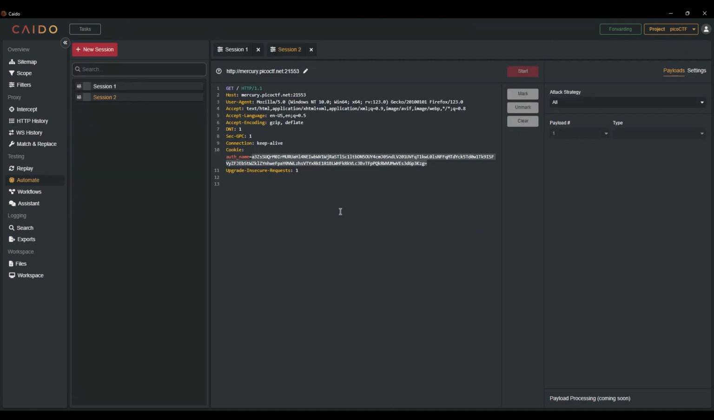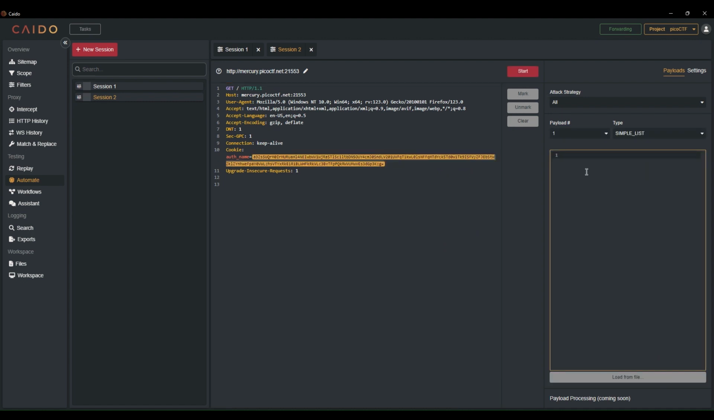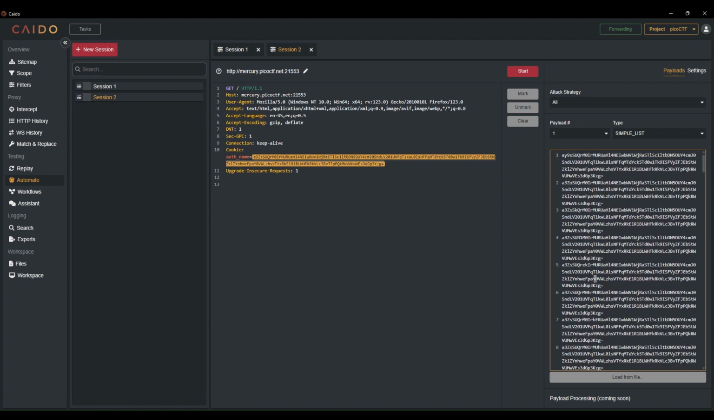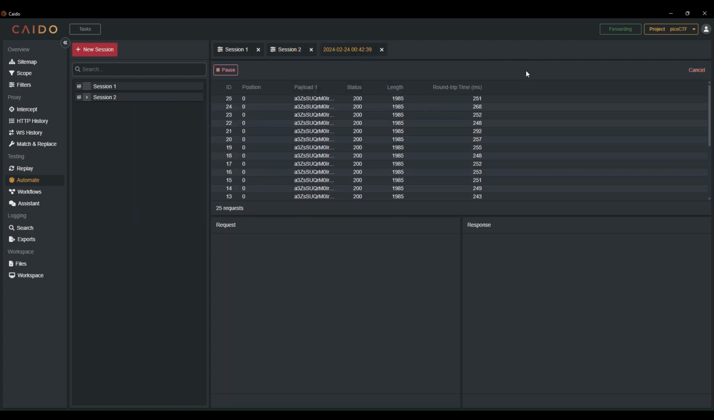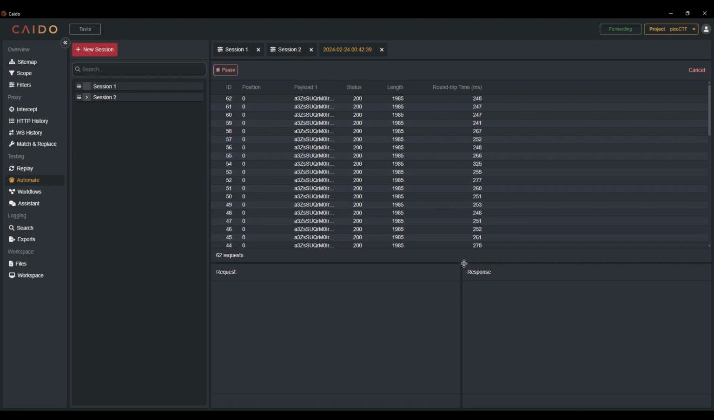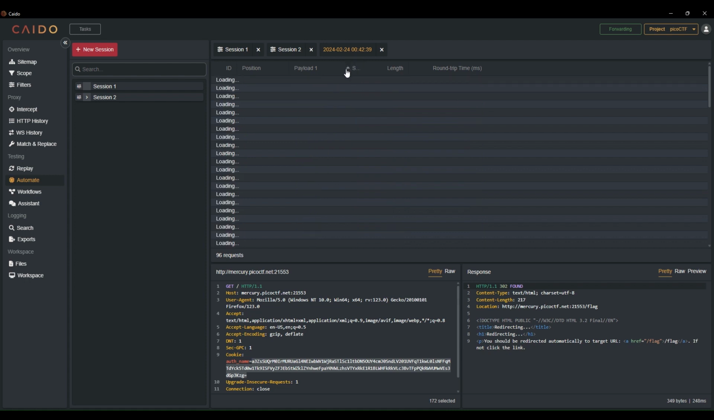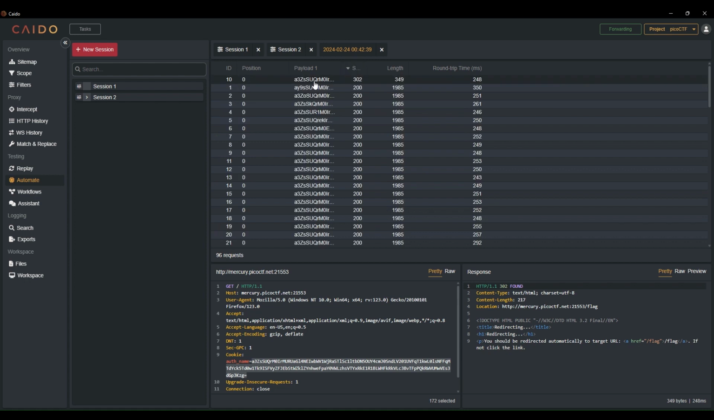Now, inside the Automate tab, cookie mark, I want to use a simple list, paste my created payloads there, strategy sequential, and start. Now I'm going to sort it by status code. And there we go. Only one with 302.